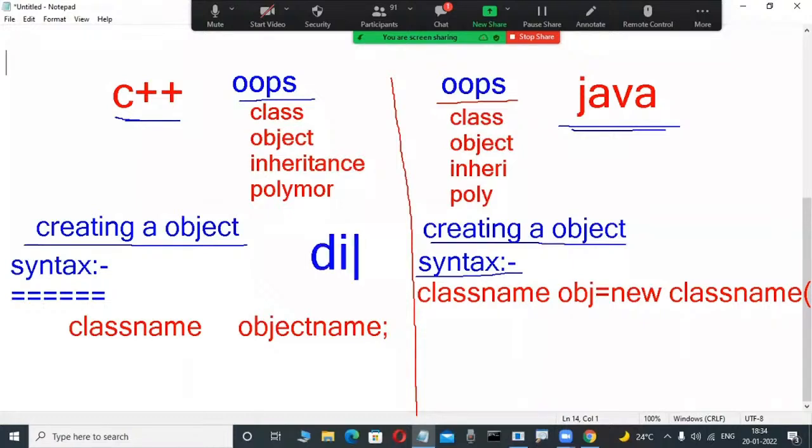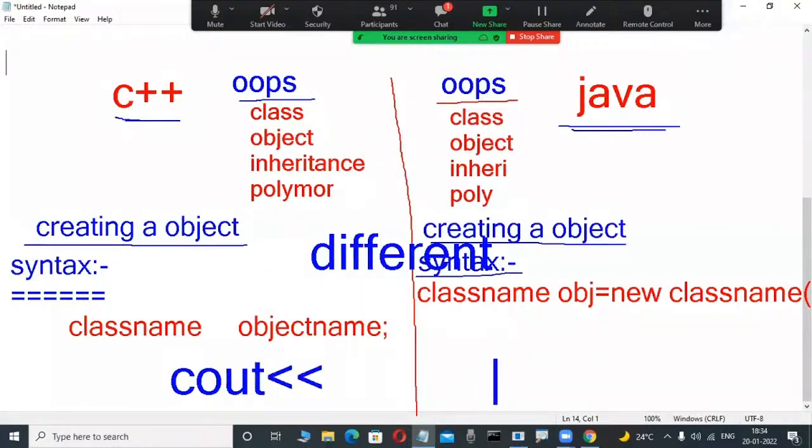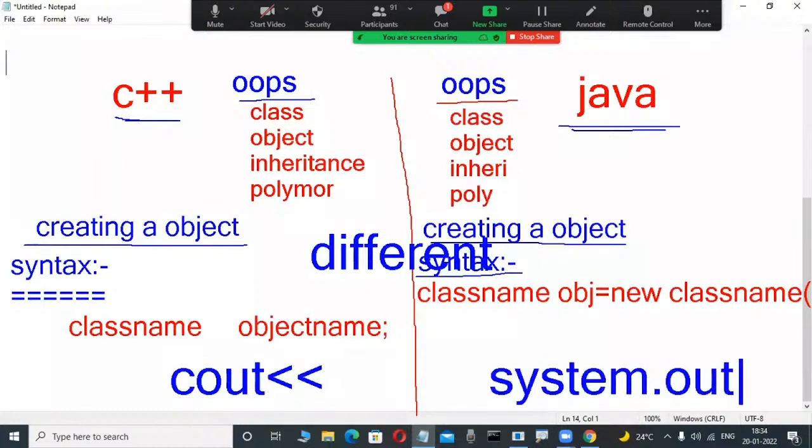Syntactically different, but conceptually the OOP concepts are the same. And the functions are also totally different. Suppose in C++ I want to display output: cout is a function, streaming output only. And in Java, what is the function? System.out.println. That's why they are syntactically different. Functions are also totally different in these two object-oriented languages.